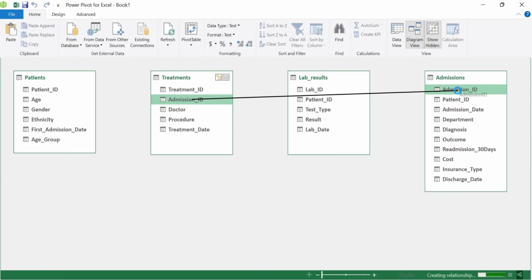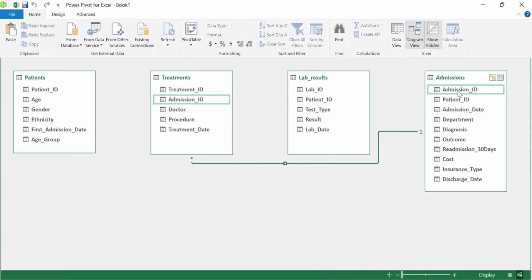So from many to one. So this one is actually one. Yes, because it's actually a primary key. So you can actually check that the relationship here is actually many, which is represented by a star, and this point here is actually 1. So we have actually dragged from admission ID inside the treatments table to the admission ID inside the admissions table.